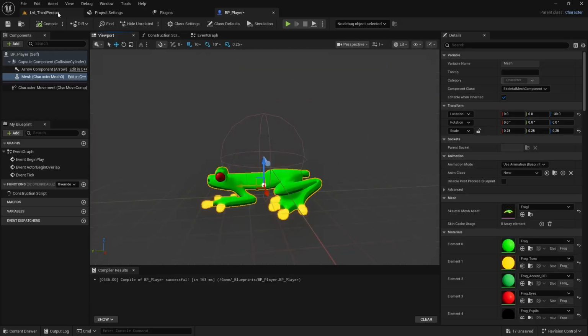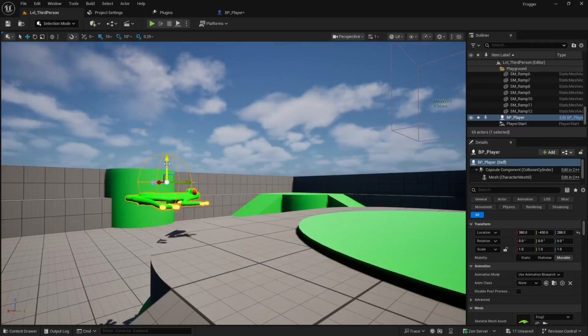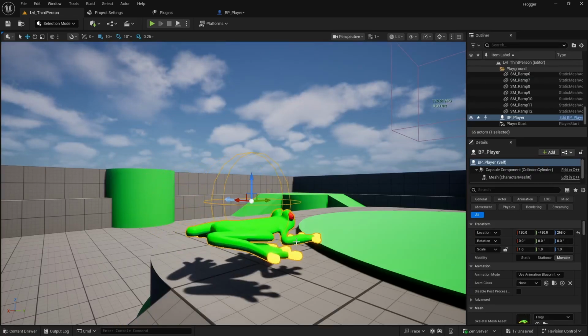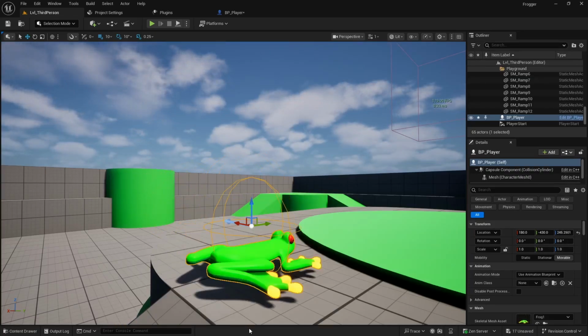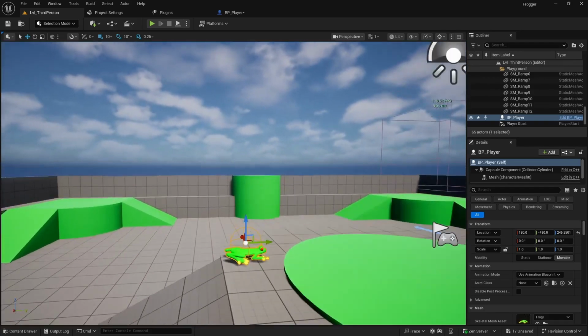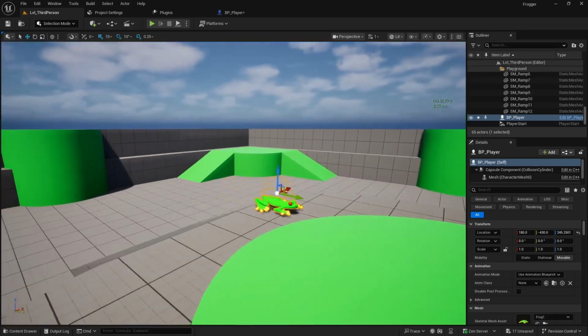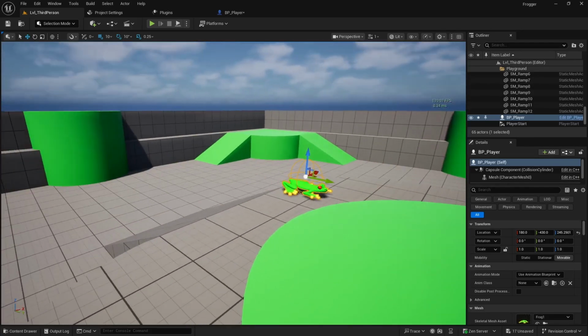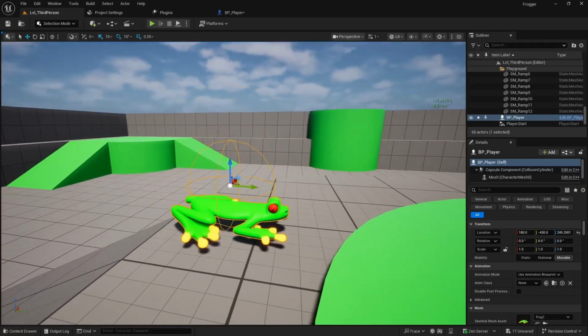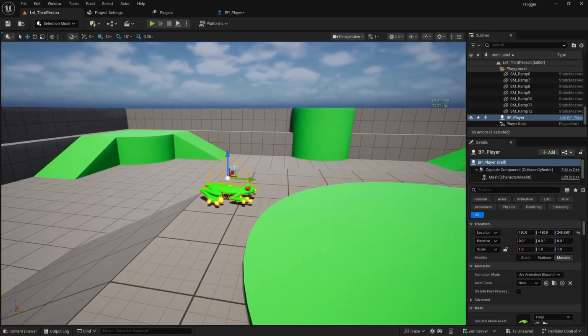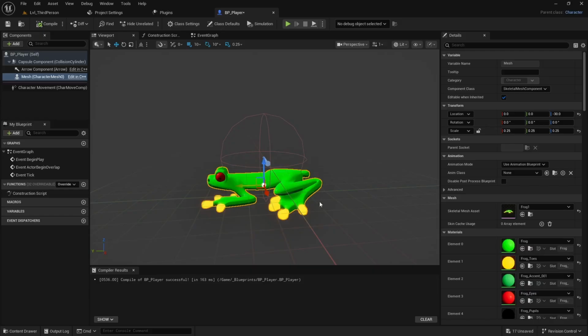And then if we go back to the level, you can see he's no longer kind of floating in there. If we hit the N key, it'll push the blueprint down to the ground. You can see maybe he's still floating just a bit, but I think we'll probably be okay with that. It can be a little bit hovering.